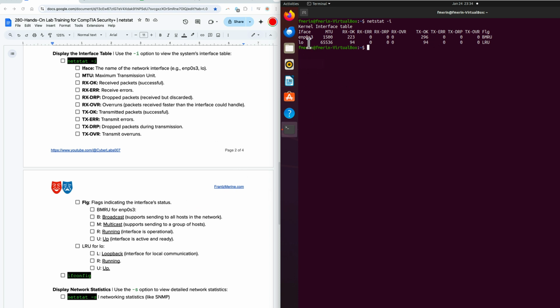And we have the same thing with the loopback. So we have the local loopback, which is the 127.0.0.1, and it has a slightly bigger MTU because it's local. And we see the stats for it as well. So this is the receive stats. These are the transmit stats. And we see it's the loopback, it's running, and it's up.